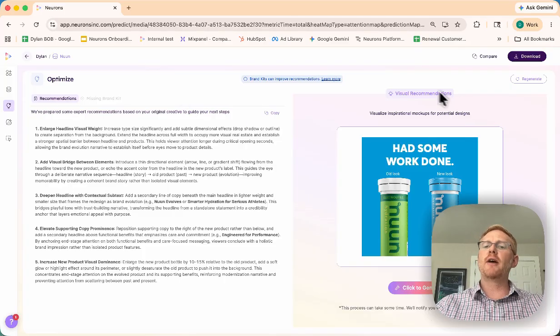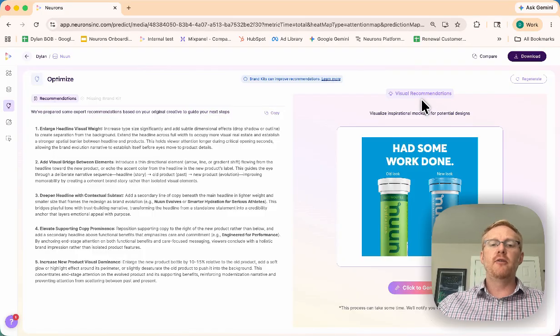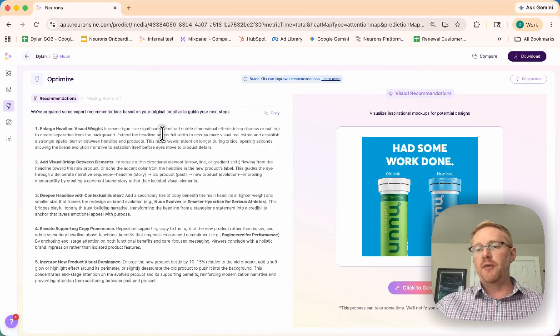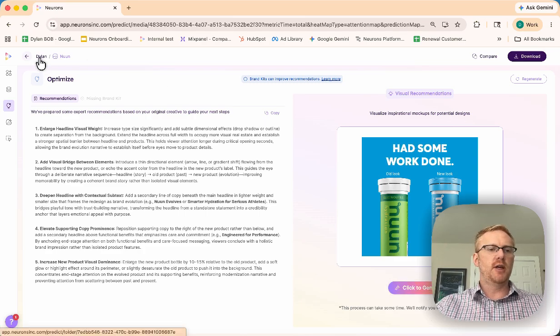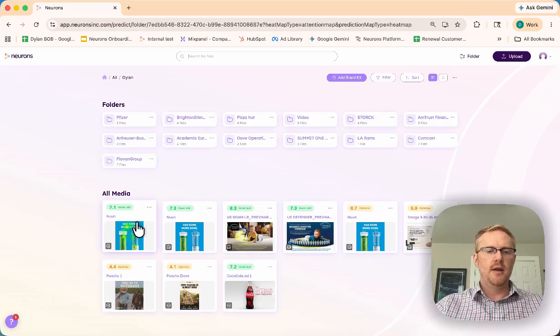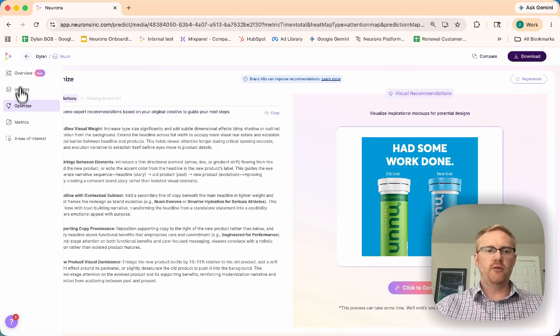Now, we do have a feature as well called visual recommendations. Visual recommendations will take these recommended optimizations and put them into a visual mockup. You will be able to click to generate the ads here, but it does take a moment to generate. So if you give me a moment, I will pull up an ad that I should already have our optimizations on there.